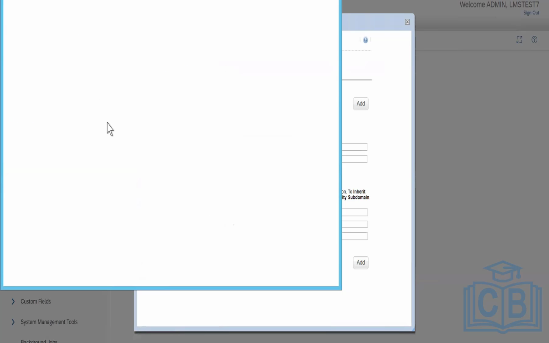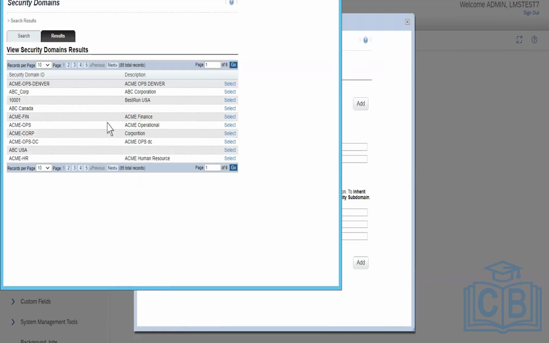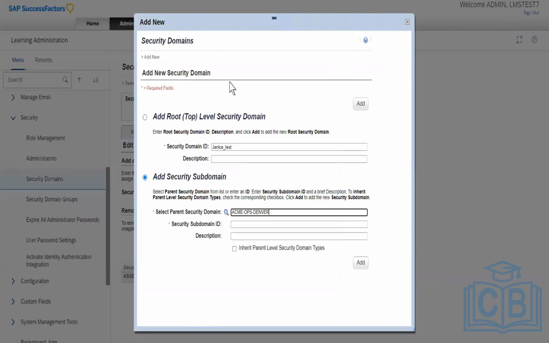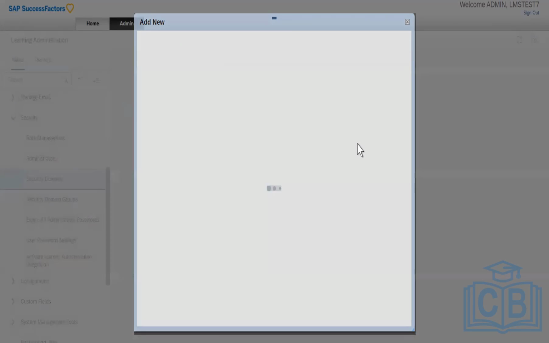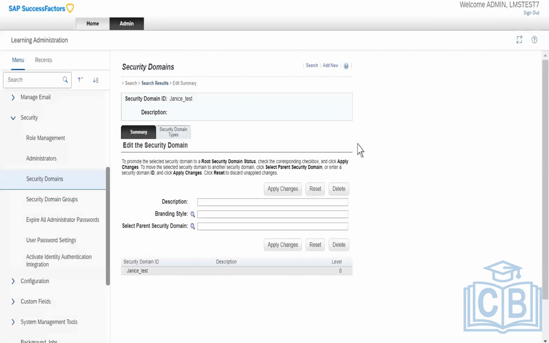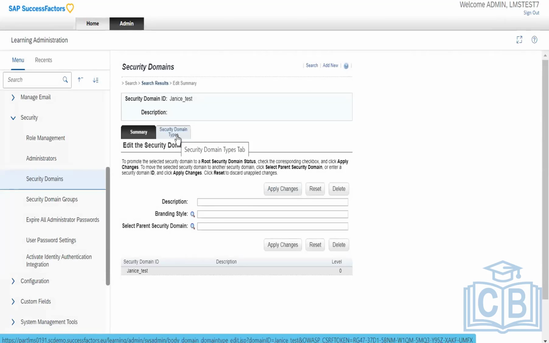If I want to add any particular subdomain, I can do that. I can search it from here. And let's say I want to add this one only. Simple, right? I click on it. Okay, I created it. Now, this is just a name that I have given.